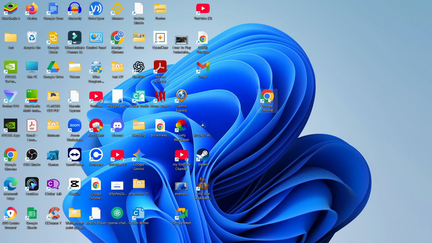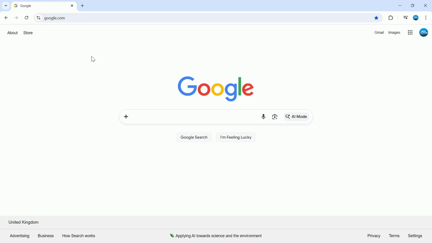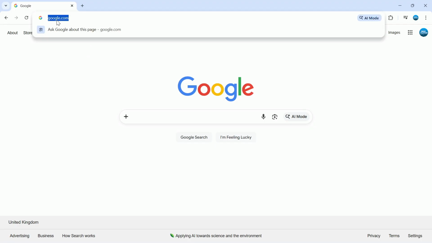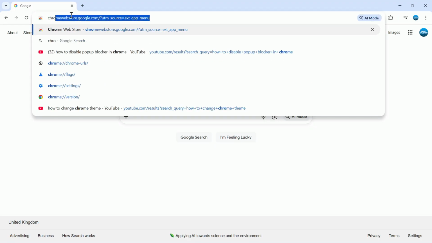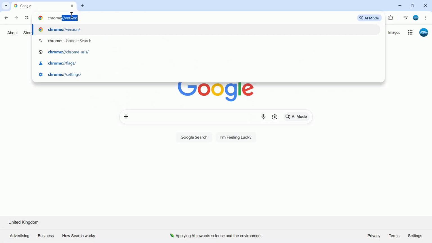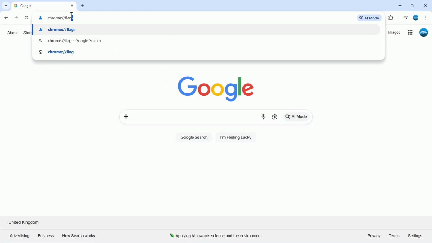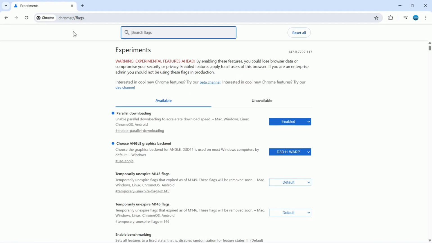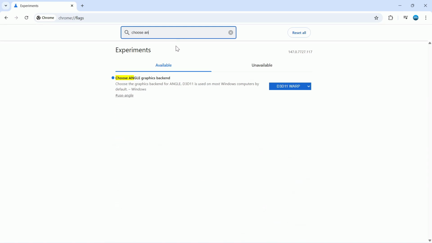So once you've got Google Chrome opened, come up to the address bar at the top and type the following, which is chrome followed by a colon, two slashes, and then flags. Hit enter. That's going to take you to a screen like this. From here, come to the search box at the top and type choose angle graphics backend. You should see a result come up like this.